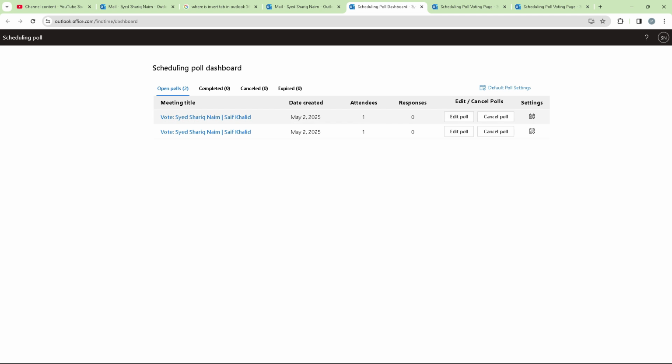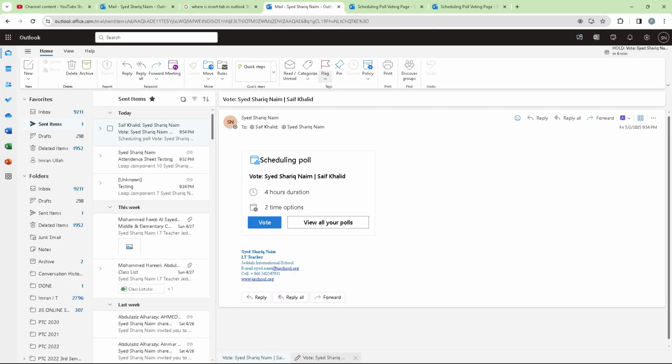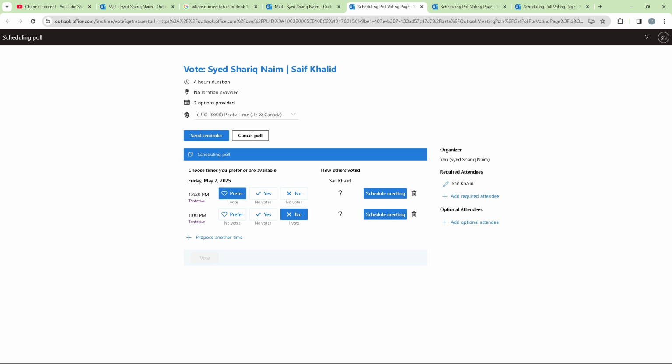attendees 1. Okay, completed, cancelled, and expired. So how many people voted? It will come here when you send to someone and you send to your colleagues. So in the total poll, you can see how many people said 10:30, and how many people said 11. If I click on vote, it will show how many people prefer, and one vote here and one vote for no. For this timing, one vote for no.